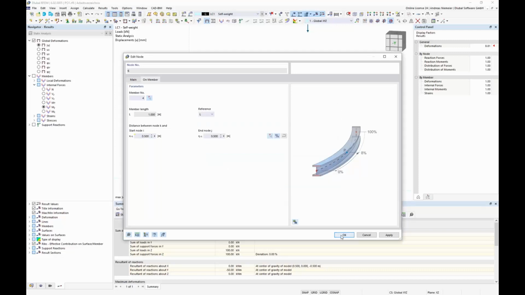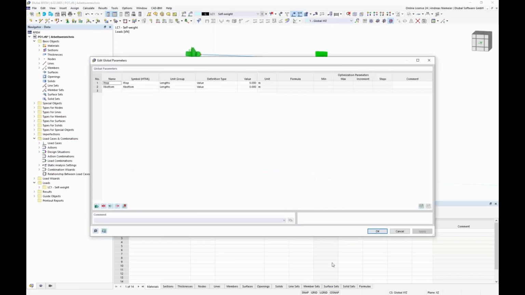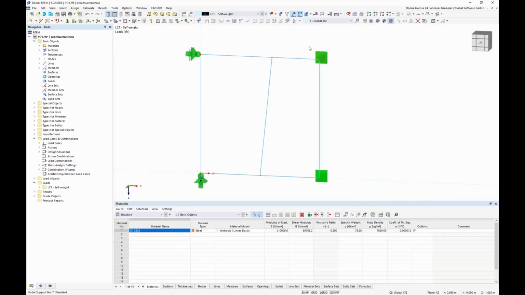But when we go now into this parameter list and change this parameter to 0.1, you will see that the program is moving this node. So we connected now the geometry to this parameter. The same we can do for the bottom. Here I want to go one step further.